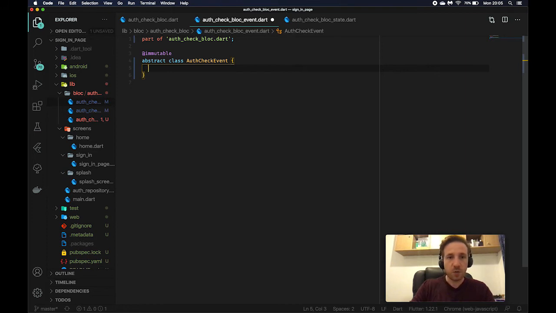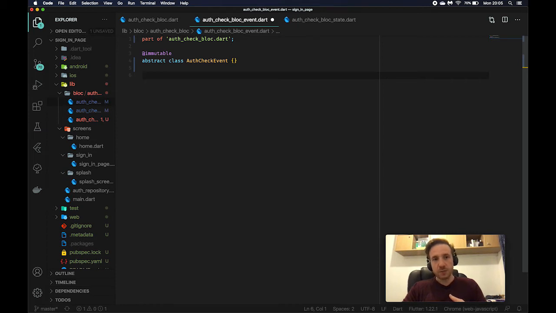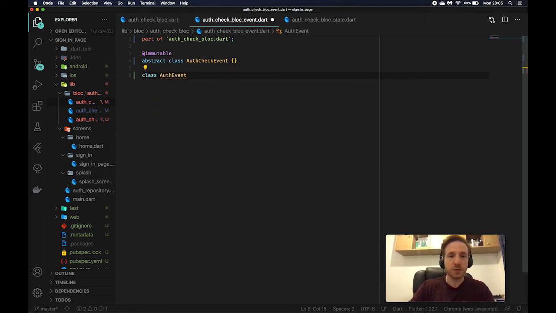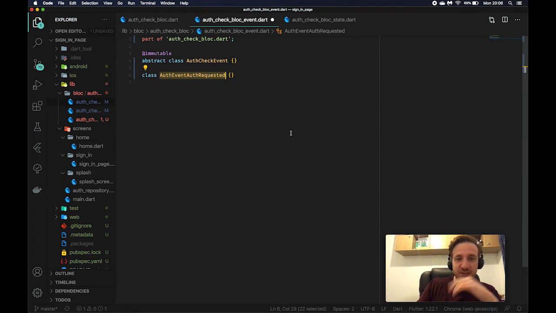Let's think what kind of events can we have? What do we want to emit? The first thing we're going to emit is a request to find out if we're signed in or not. So we'll say class of event sign in auth requested. Credentials requested, I don't know, that sounds really awkward. Auth events, auth requested. Yeah, I'll just leave it like that.